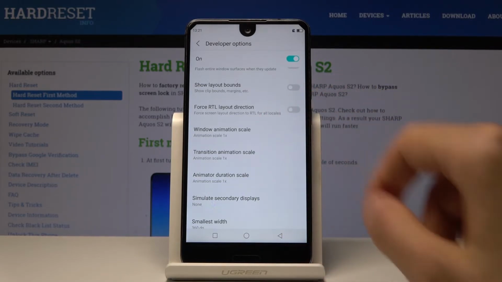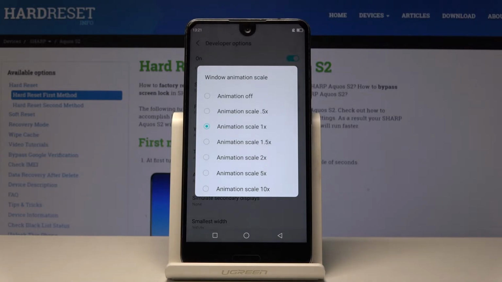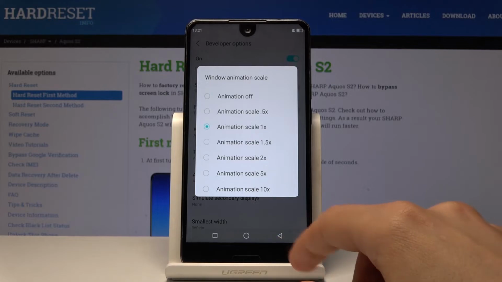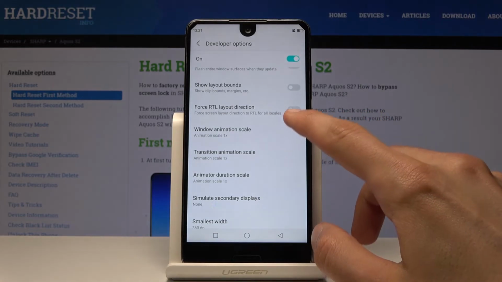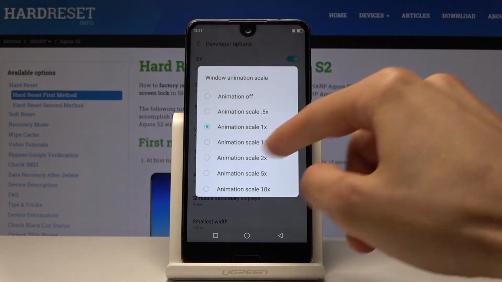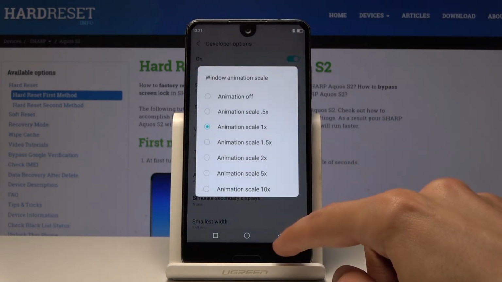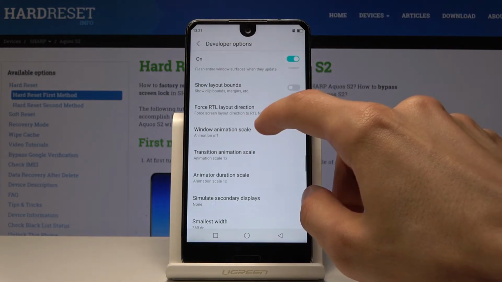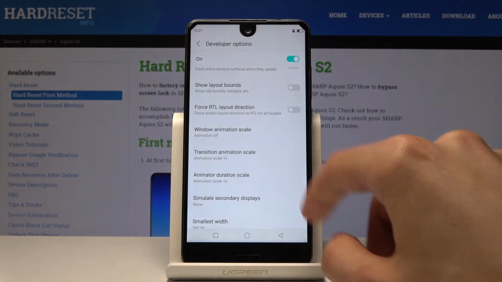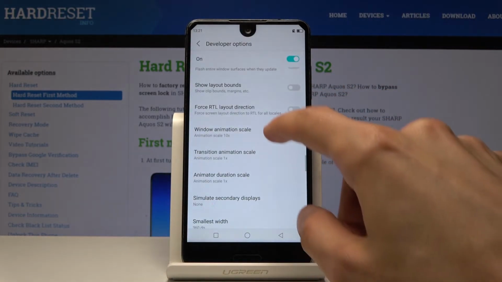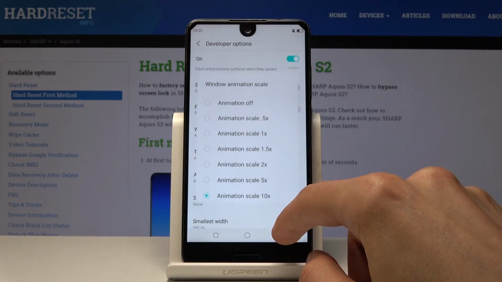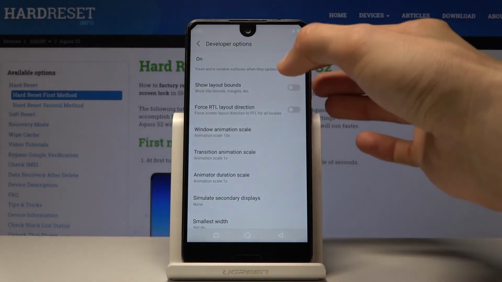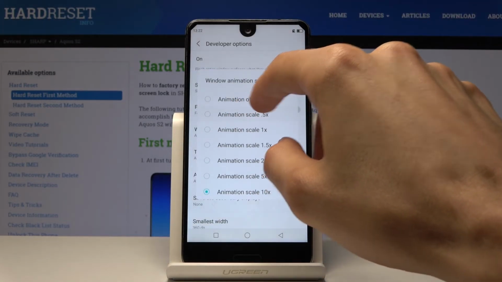By default they're set to 1. You can change it to half speed or completely turn them off, or you can also increase the animation duration of each thing. Just as an example, the first one, the window animation scale, is basically how quickly the window pops up, how fast it is animated. If I set it to 0 or off, it will basically be instant. Now if I set it to, for instance, times 10, you'll see it going really slowly. Now let me actually change it back to something like half speed.